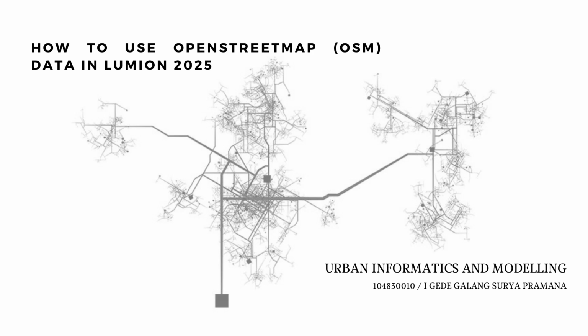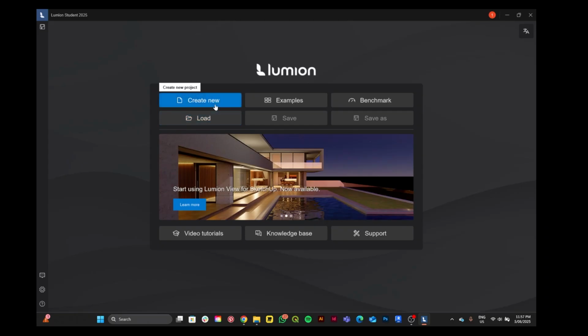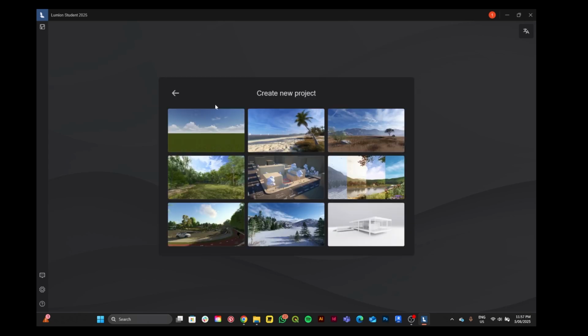In this tutorial, I'll show you how to use OpenStreetMap, OSM, data in Lumion 2025 for your site modeling and visualization. First of all, you'll need to make sure that Lumion is installed and running properly on your computer. If you already have it set up, then great, let's dive right into the process.